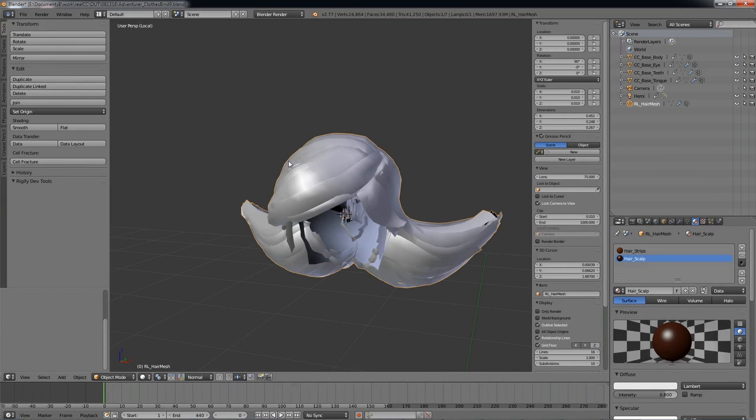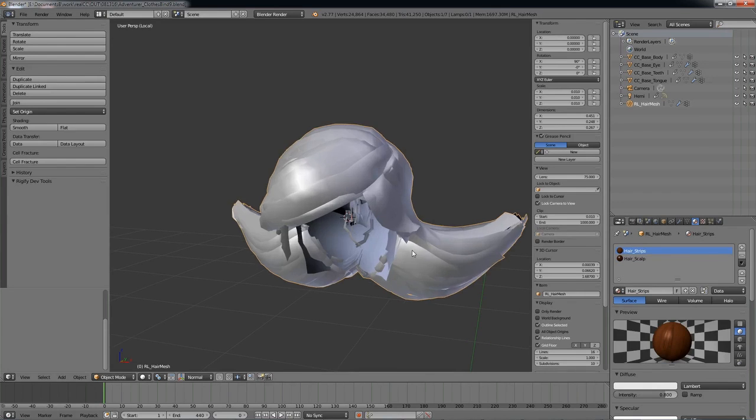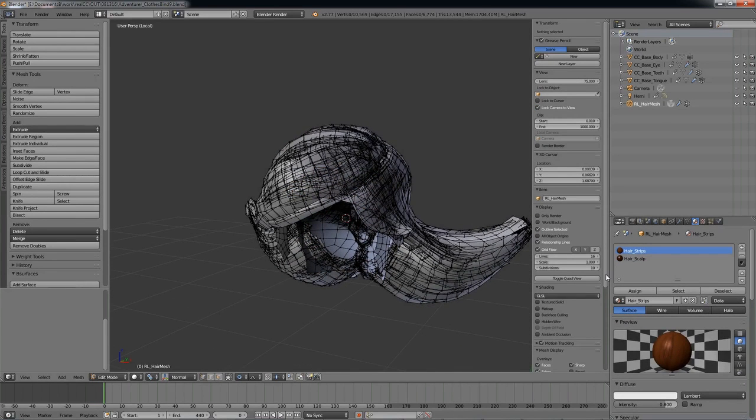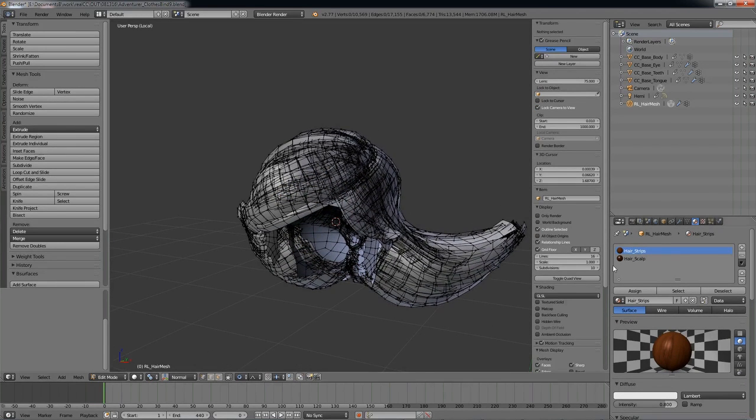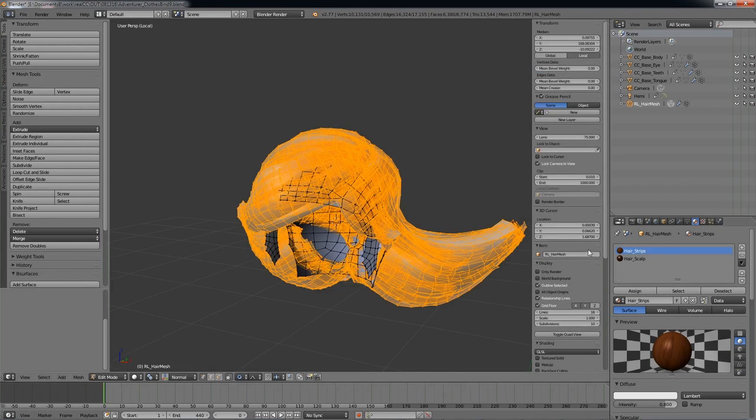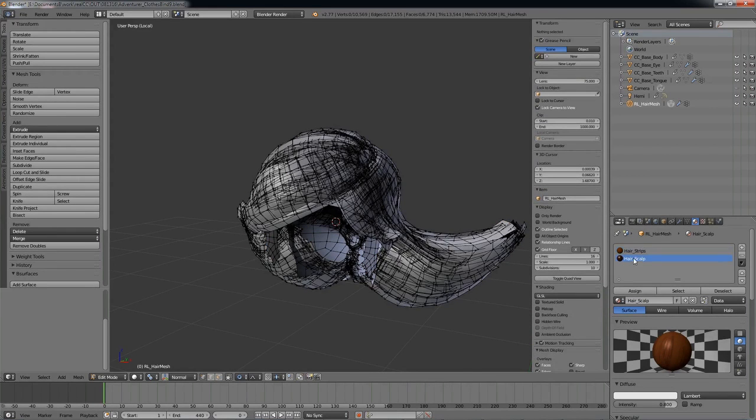So to differentiate between those two parts, we're going to assign different materials for the scalp geometry and for the hair strips. As you can see right here in our materials panel, we have a material for the hair strips and a material for the scalp.